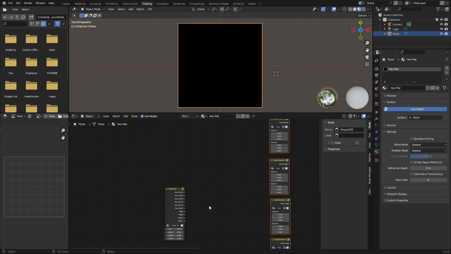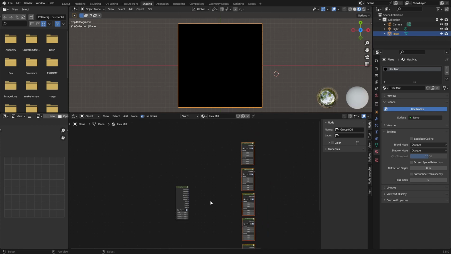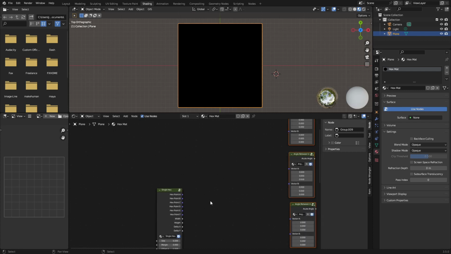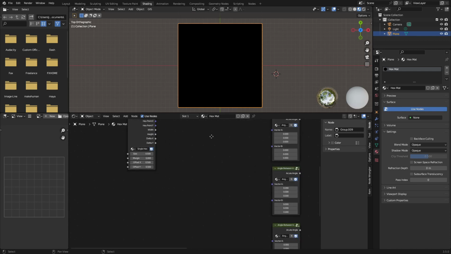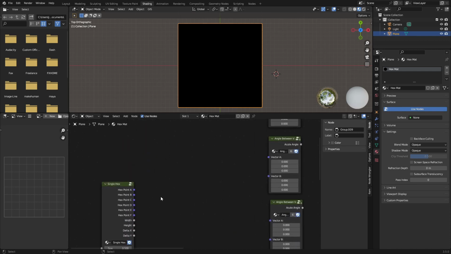Now we're going to need to, how should I explain this? Okay, now that we have our six angle between lines, we're going to need to check if a given UV point, meaning a point anywhere on this plane, is within the hexagon. To do that, we're going to do a lot of math. I'll explain as we go along.